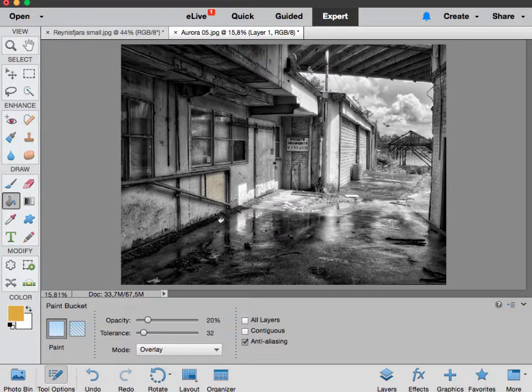If I turn contiguous off and then click in here, you'll see it goes in and affects only those pixels of the same brightness. So suddenly it's not only gone into the wall, but it's gone into the ground, the sky, the background, the harbour, everything. So if we've got it set to contiguous, I can click, click, click, click.